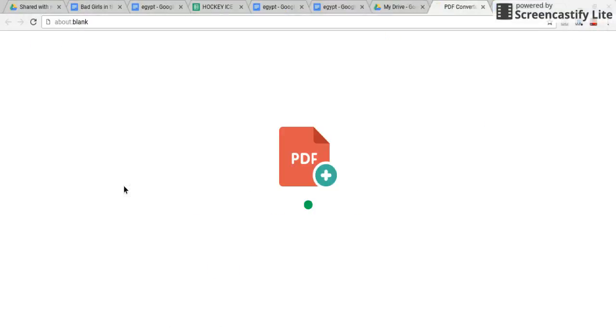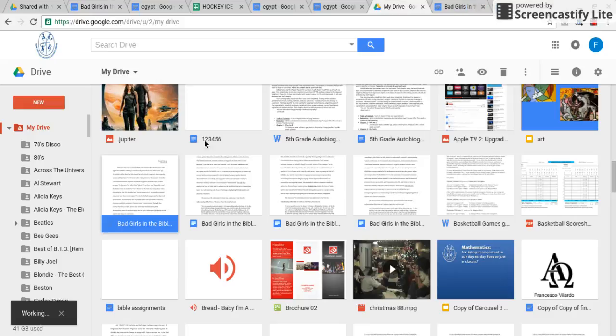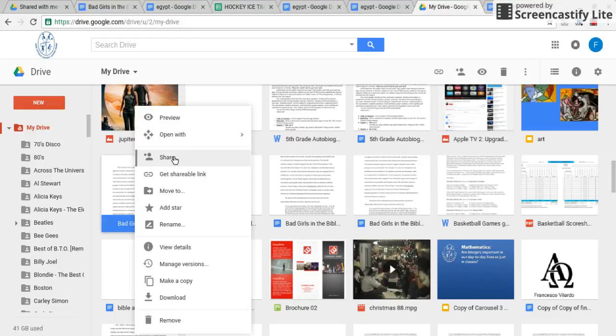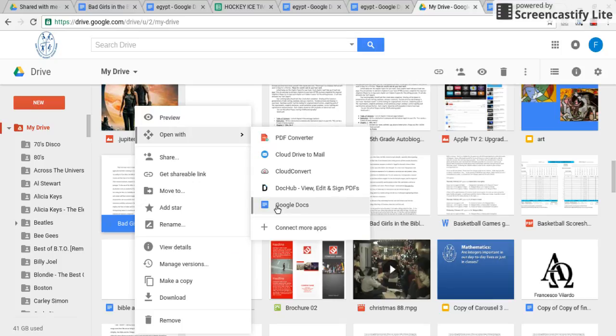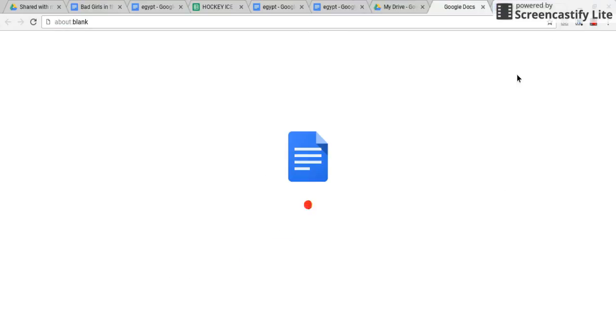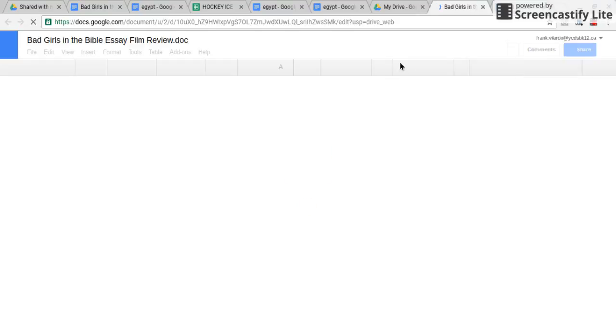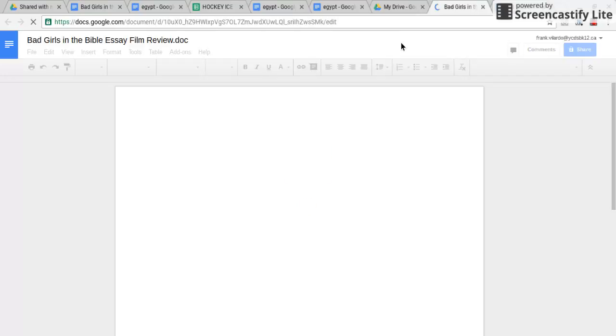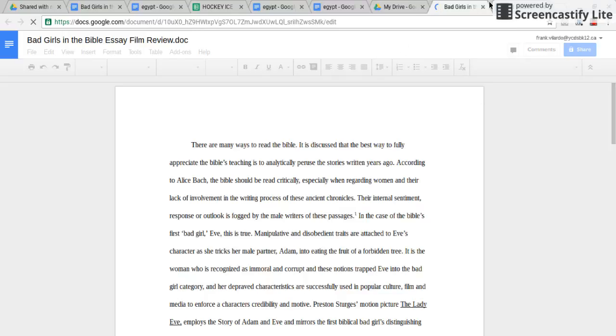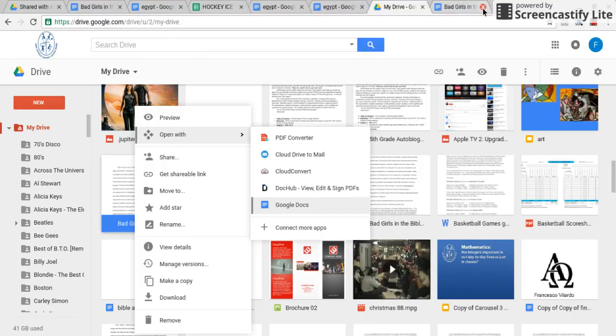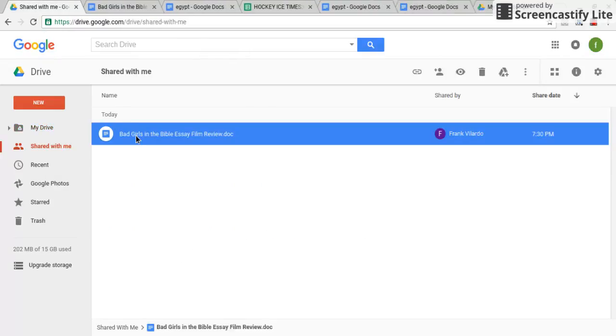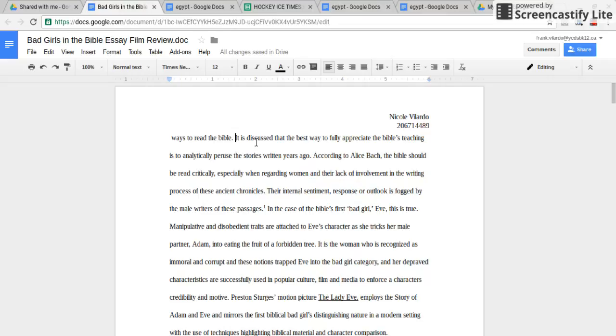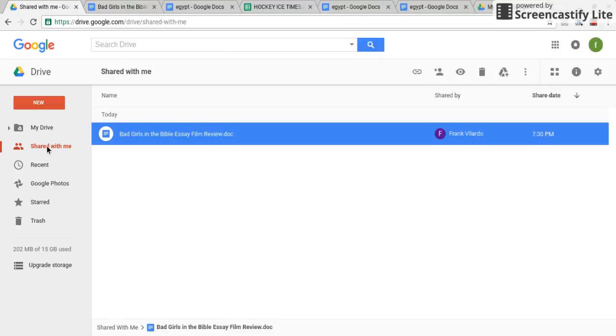This is my original copy. So this is the copy that I have in my drive. Just give it a second to open up. There it is right there. There's my copy. And let's go back. There's the copy that I have that's shared with me that I've started to make changes to right here. And it's located in Shared with Me.